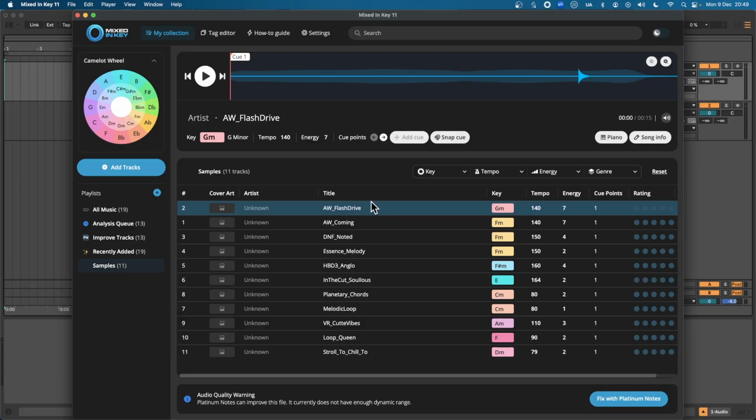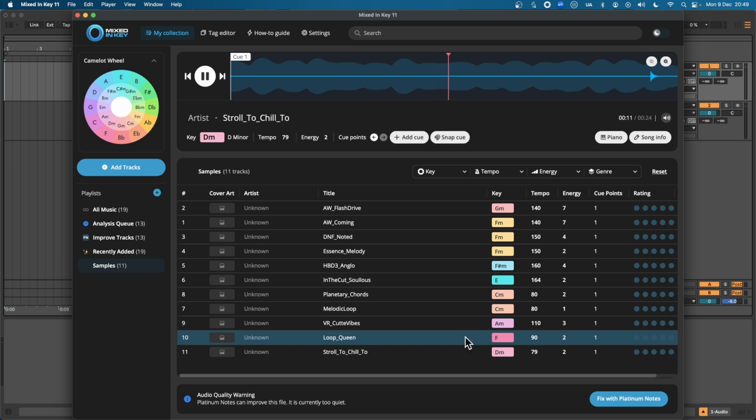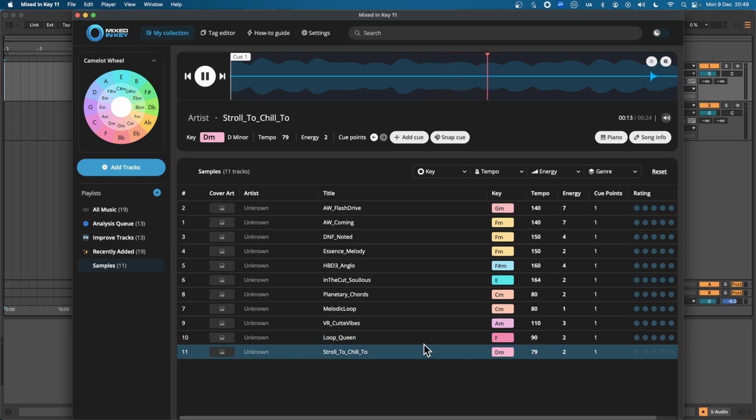Let me give you an example. At the bottom here, we have Stroll to Chill To. It's a chord progression in D minor. That's the inner circle of the Camelot wheel. Adjacent to D minor is the F major. That's the relative major of D minor. So that means we should be able to pair this melodic sample with this melodic sample. They should work well together. Let's drag them into Ableton to see how they work.